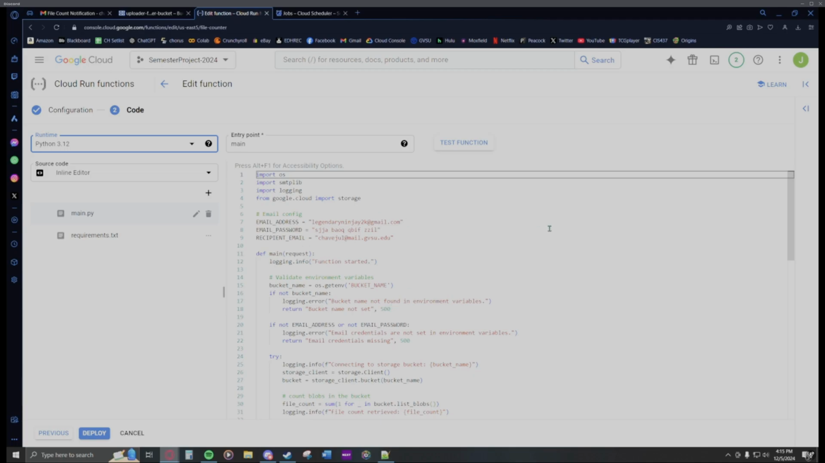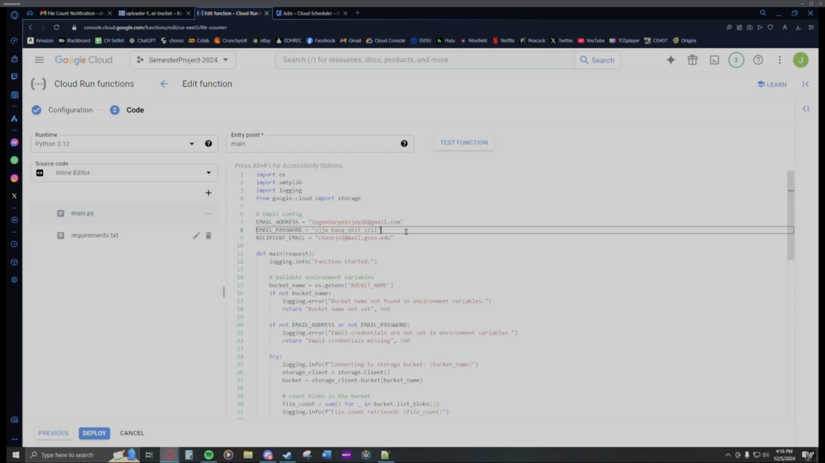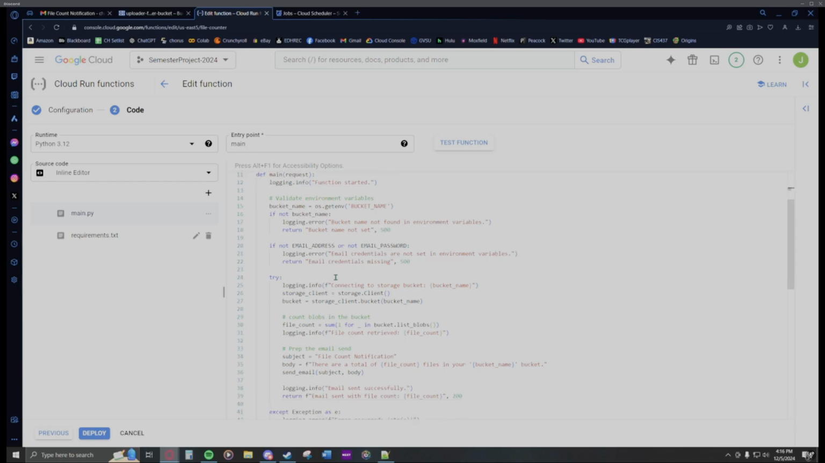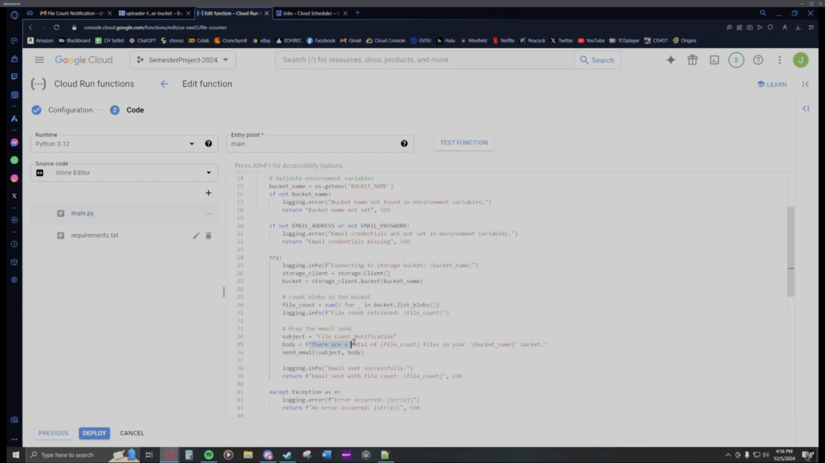Sometimes it's a pain to get the code for the cloud functions to show up. So this is the code that I have. It's using Python 3.12, main.py and requirements. The big thing here is that you have to specify an email and a password for the email. This is the email address that's going to send all the notifications about the files in the cloud bucket. And then this is the message that's going to be sent.